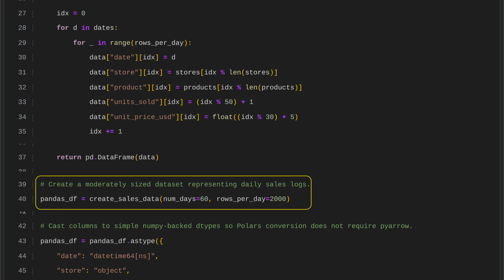We start by generating a synthetic dataset that simulates daily sales logs. Using a data generation function, we create sales records for 60 days. For each day, we produce 2,000 rows of data. This gives us a moderately sized dataset that is suitable for testing how well our data processing pipelines perform.